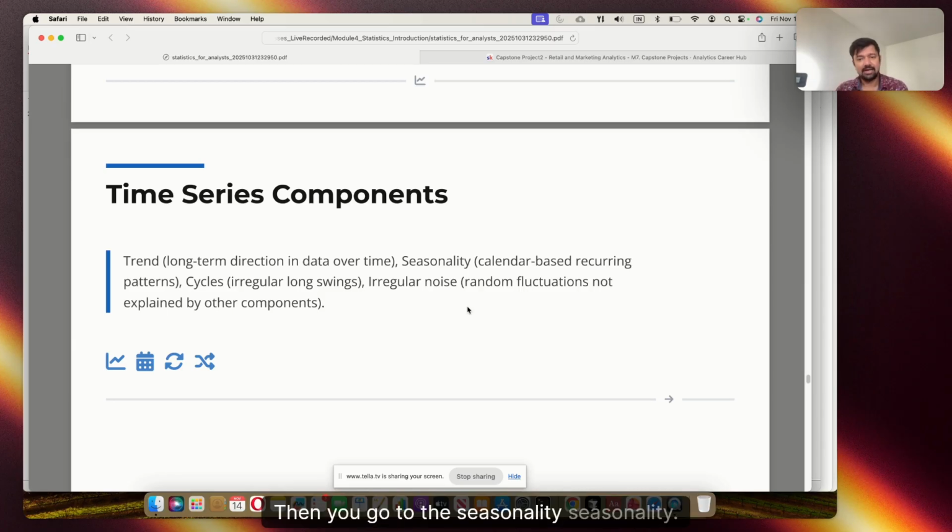Then you go to the seasonality. Is there any sudden jump, decreasing or increasing, at particular seasons, calendar based? You are looking for the recurring pattern. If there is a particular season or month where you see a sudden drop or sudden increase in sales, that comes under seasonality, when the data is not following a particular trend but gets a sudden jump in a particular season. In this category, you need to understand the seasonality component.